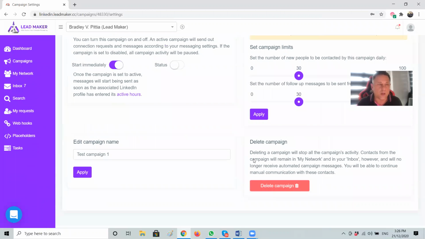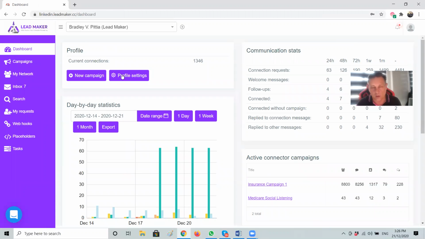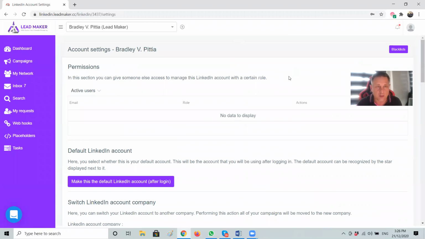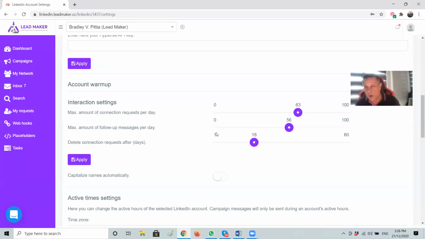But remember, when you're setting up your campaign, the first thing you're going to do, even before you do all of this, is you're going to go to your profile settings, and you're going to make sure that all your profile settings are optimized properly. Here is your master of all of what you can do between all of your campaigns. So as you see here, I've toggled it to 63 connection messages that can go out every day. We've got 56 follow-up messages. Okay, you don't have to copy this. You can play around with it. There's no exact science on that. But this one is important.